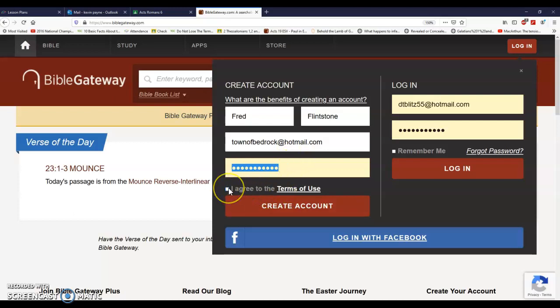Just check them, agree to the terms of use. Everybody checks that. Nobody means it. It's okay. This is a free account. I would not recommend you log in with Facebook. That just complicates things. Just create an account that's easy for you to remember and a password that you can use with your parents' email or somebody that can help you, okay?